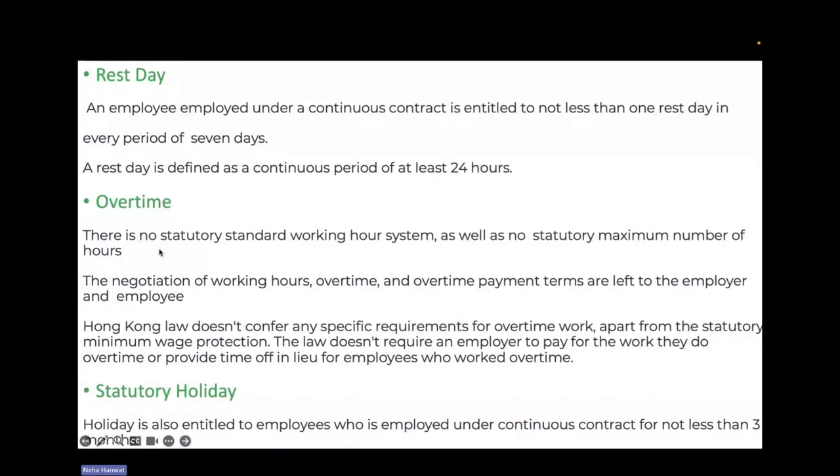Same way for overtime, there is actually no statutory standard working hours system, as well as no statutory maximum number of hours defined anywhere in the law, and the negotiation of working hours or the overtime payment terms are always left to the employer and employee, whatever contract they have.